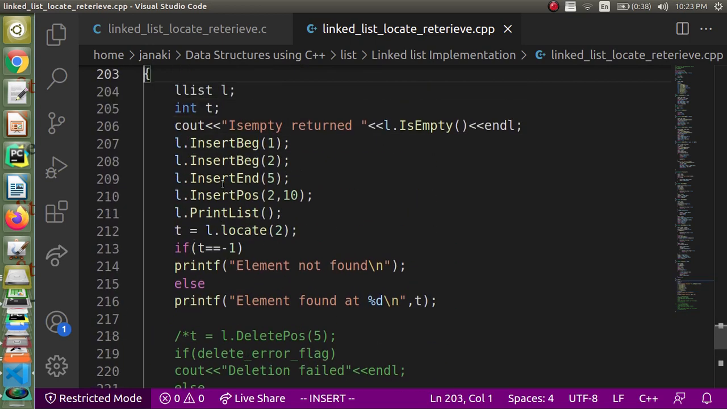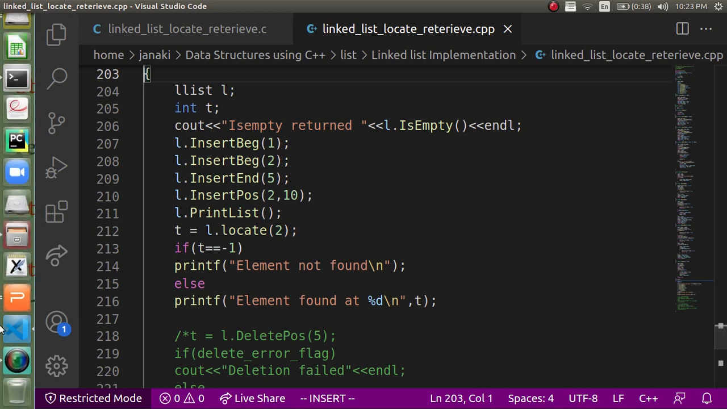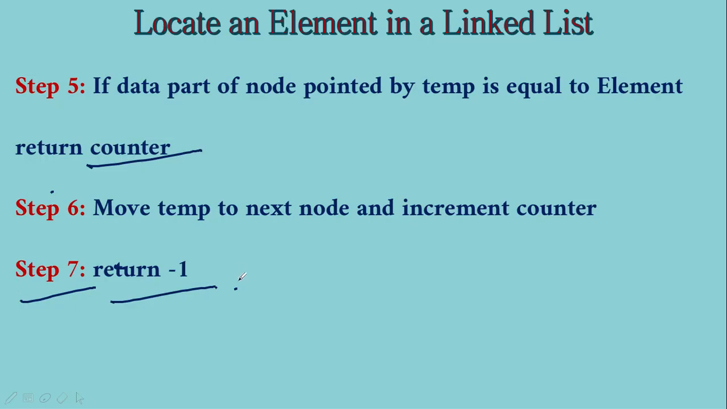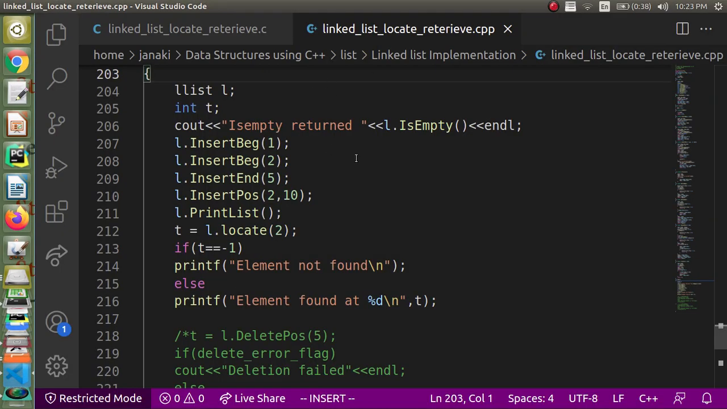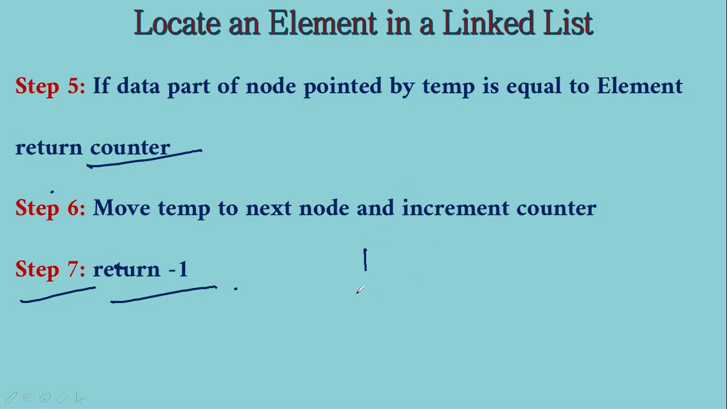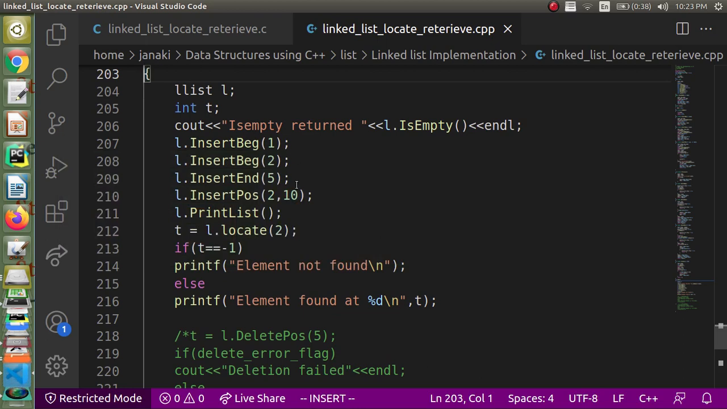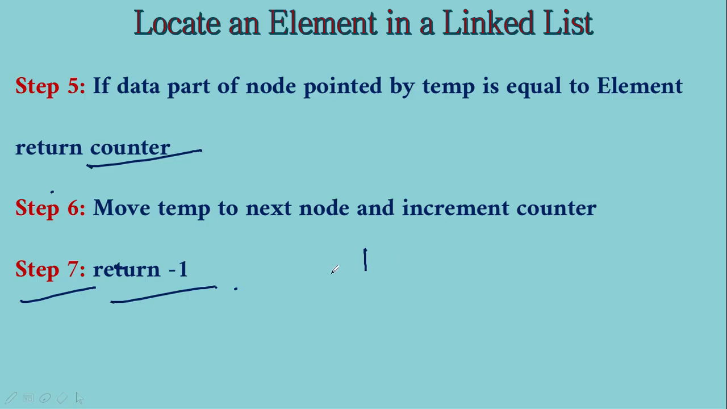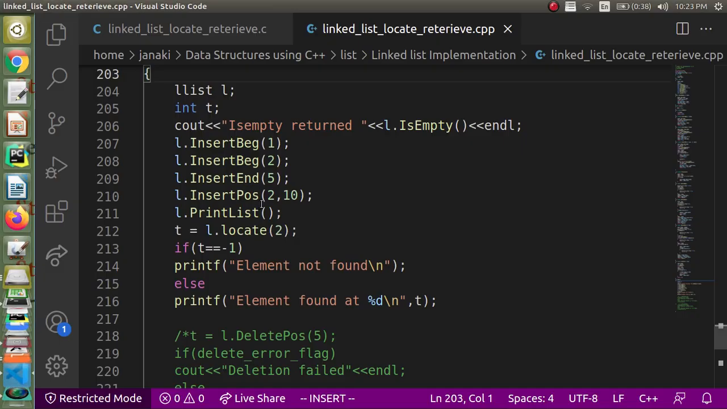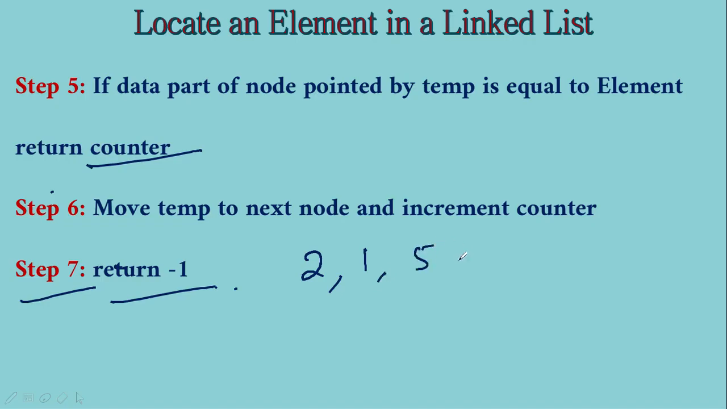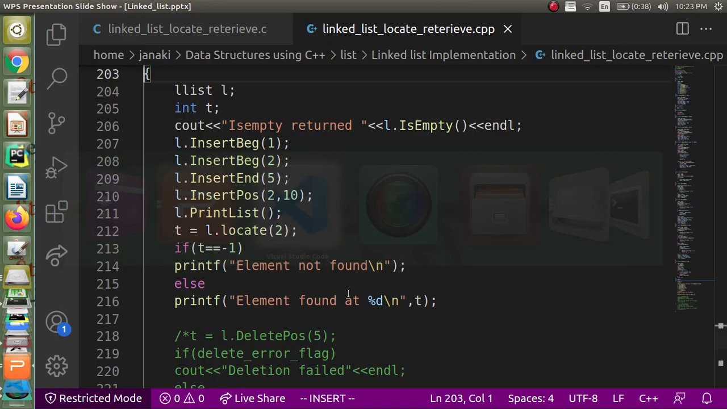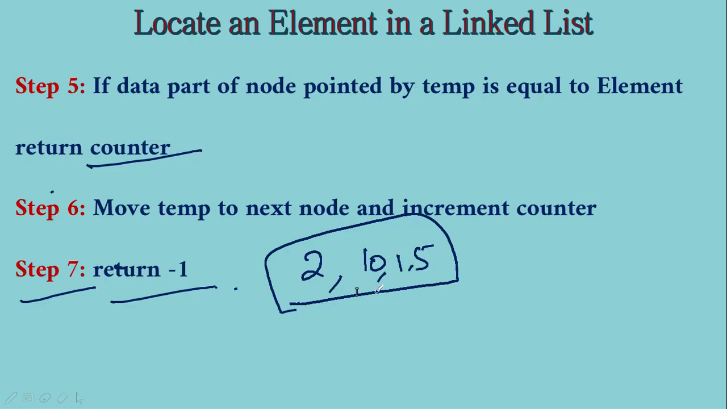In the main, we are having 4 insert operations, and then we are going to call locate. So let us try to visualize how the list will look after these 4 insert operations. The first element inserted is 1 using insert beginning, and then you are calling insert beginning again and inserting 2, right? And then you are calling insert end with 5, and insert at the position with 10. So the list will have 4 elements, in the order 2, 10, 1, 5, and then you are calling locate 2.